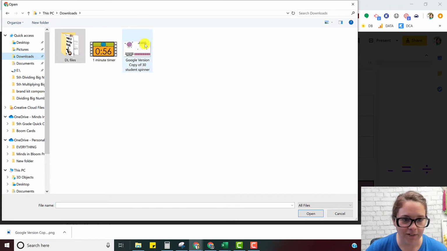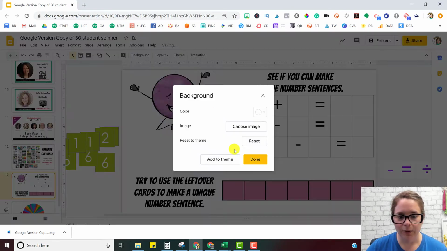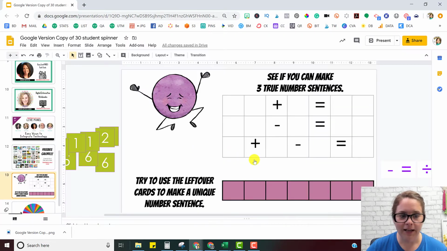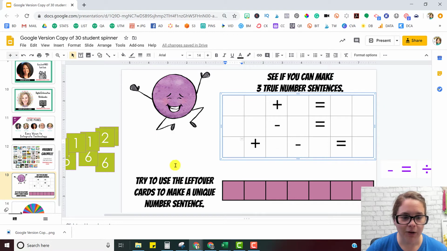Okay, and there it is. You can see the picture. So I'm going to double click it. It's going to insert, then I'm going to click Done. And now it's the background, but it doesn't look any different because the foreground stuff is still here. But you can delete it all.